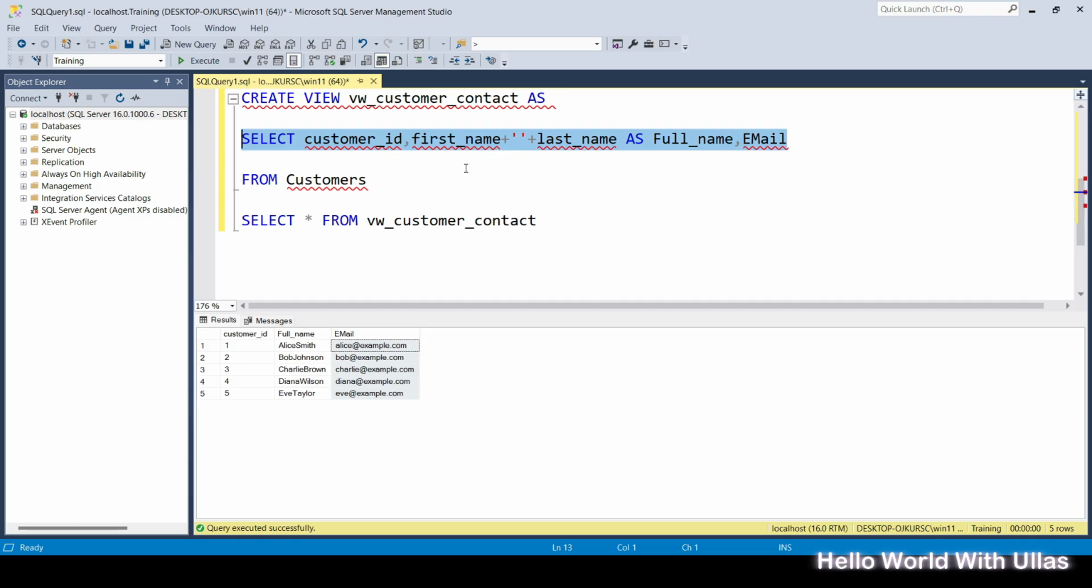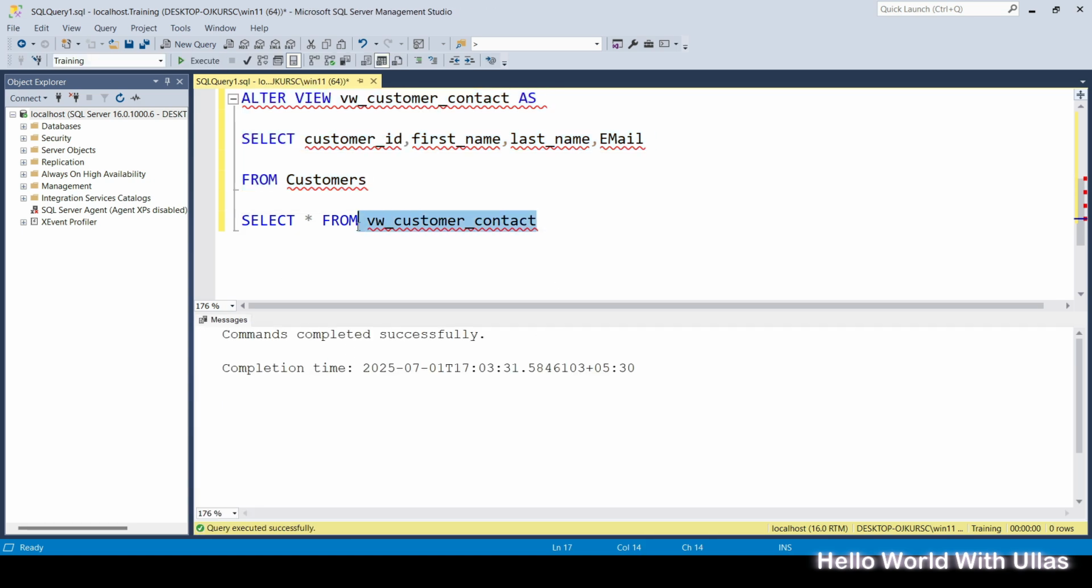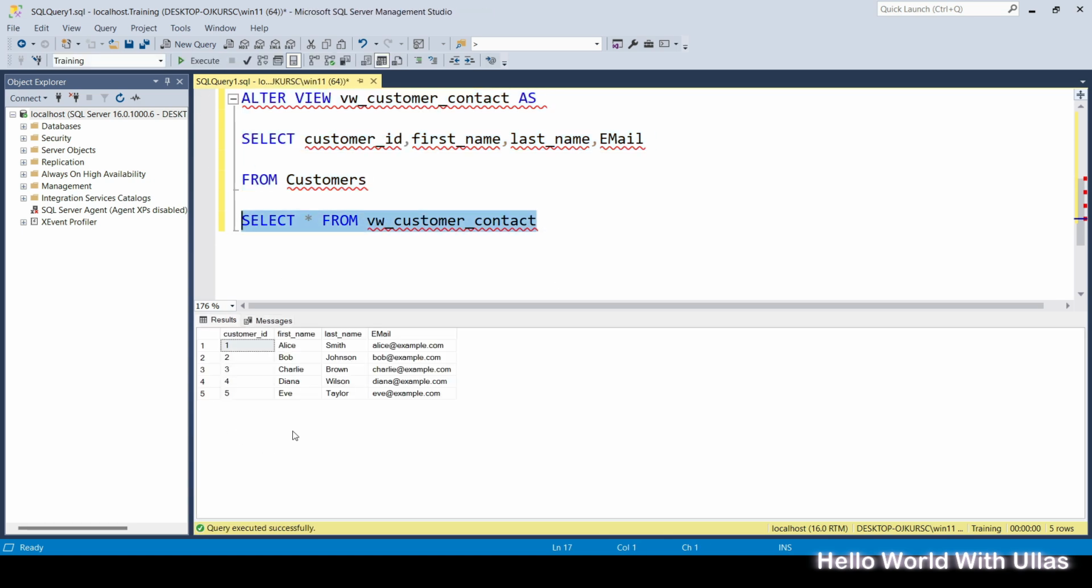Let's say you want to update this view. We have the alter command. For example, instead of create, we say alter, and we don't need to concatenate first name and last name. So we'll just remove this, and we'll say comma, and we'll remove this alias. Now let's execute this. Successful. Select this. As you can see, we have got four columns now: first name, last name separate, and email ID.